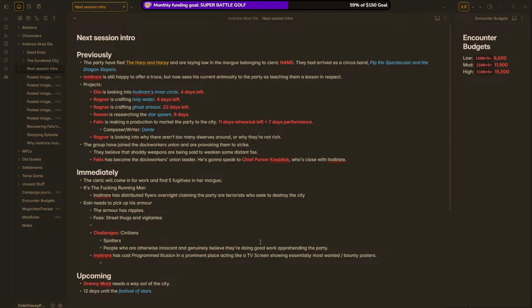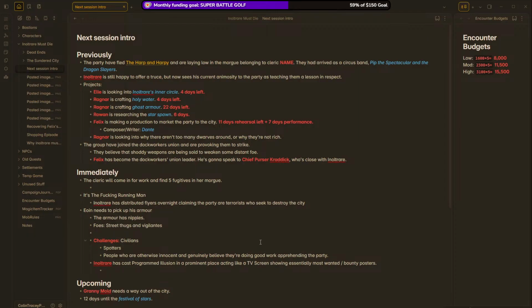So we'll have this conversation. This is probably a 30-minute conversation already. So she's going to be torn between doing what is right and helping her friends, or doing what she thinks is right.